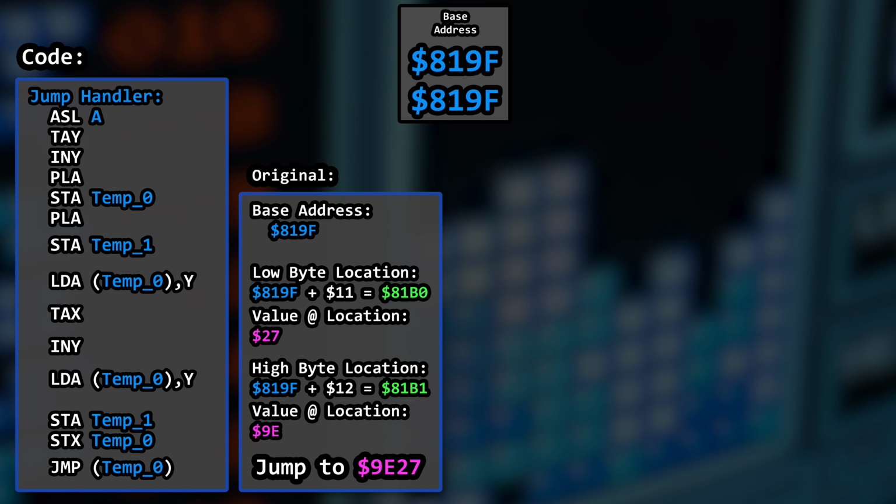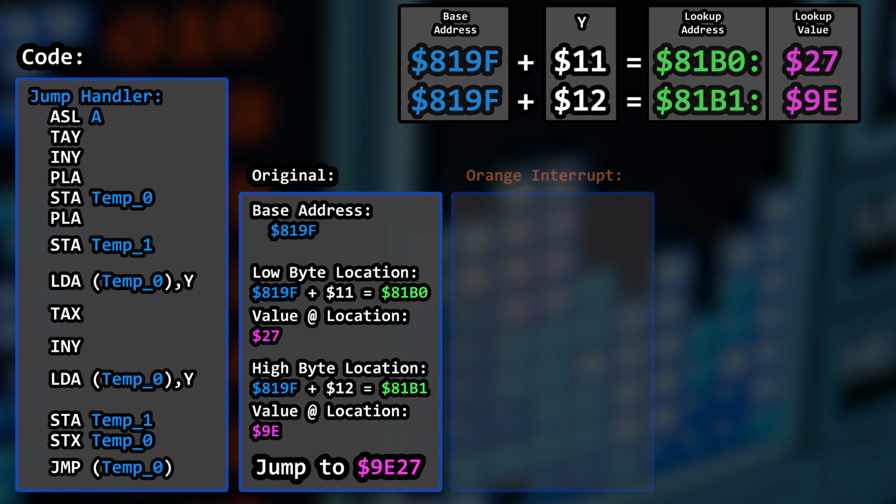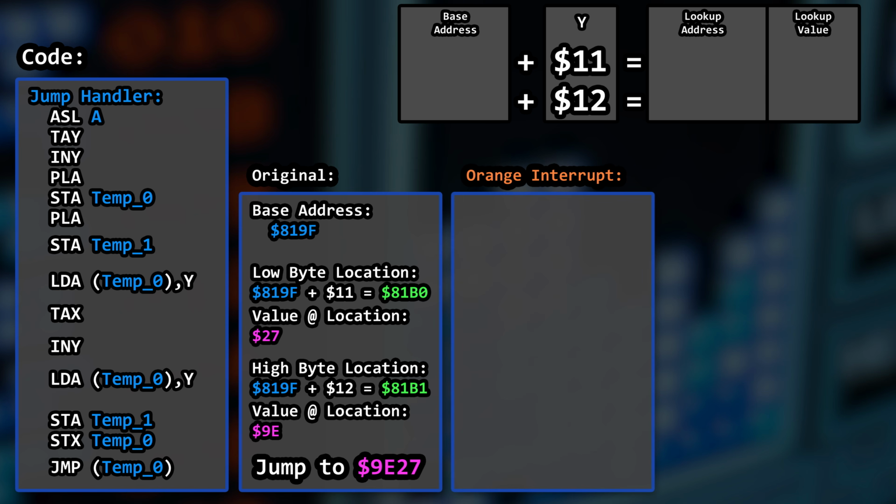Base address is used with 2 offsets to find the consecutive lookup addresses containing the values for our destination. We jump there and logic continues. The top of the screen uses numbers to summarize how we find our jump destination. Now, what about when logic is interrupted? Let's look at the orange interrupt scenario first.